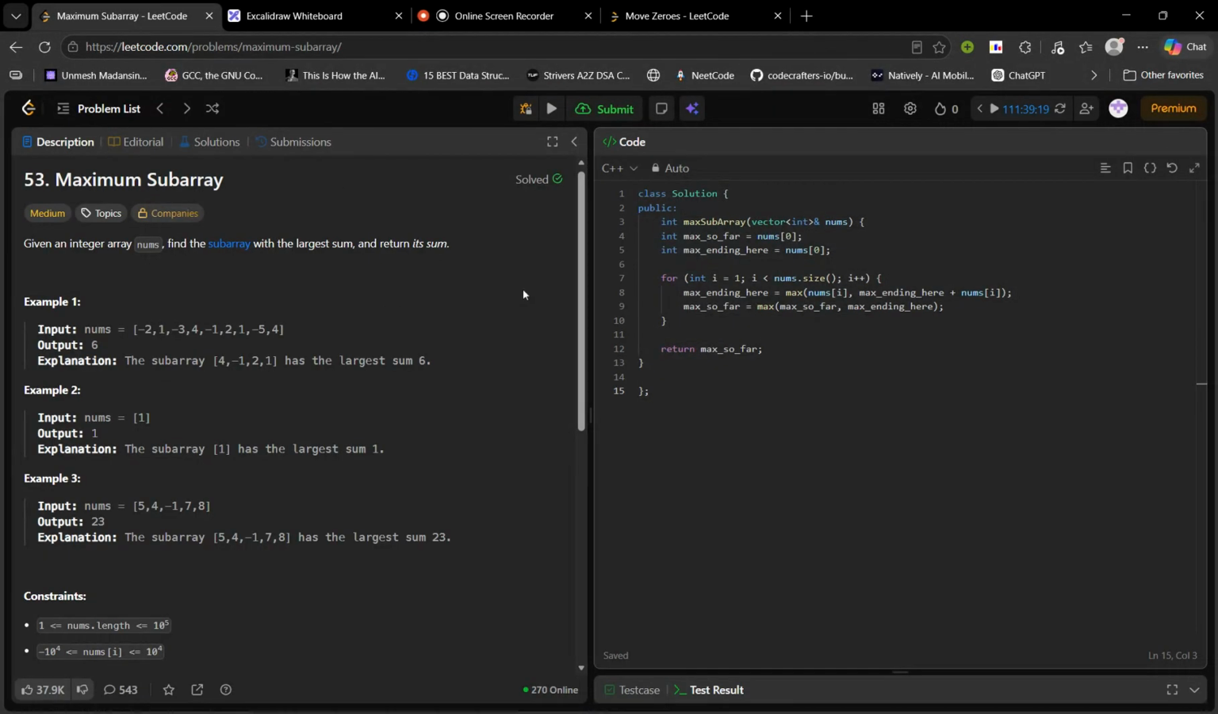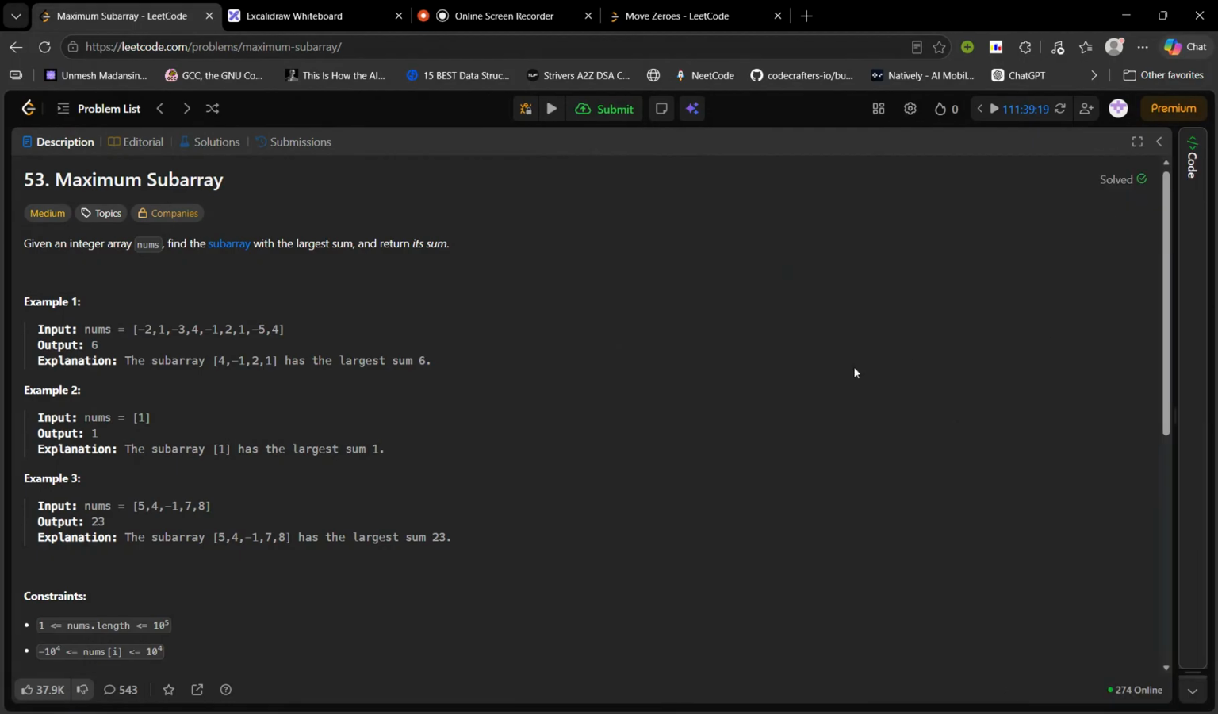Hello everyone, this is day 6, question 2 of our Leetcode activity: maximum subarray. Given an integer array nums, find the subarray with the largest sum and return its sum. A subarray is a contiguous non-empty sequence of elements within an array.